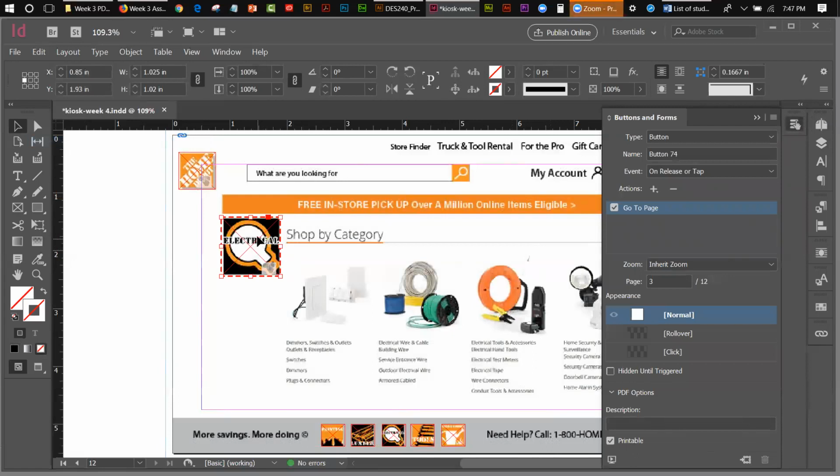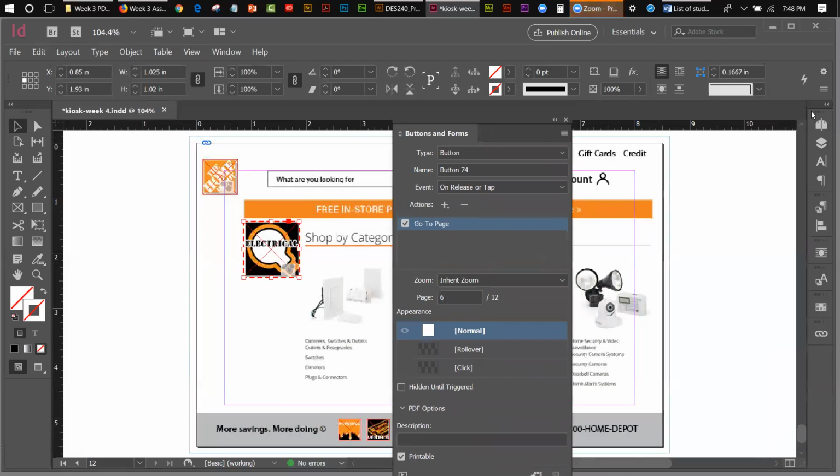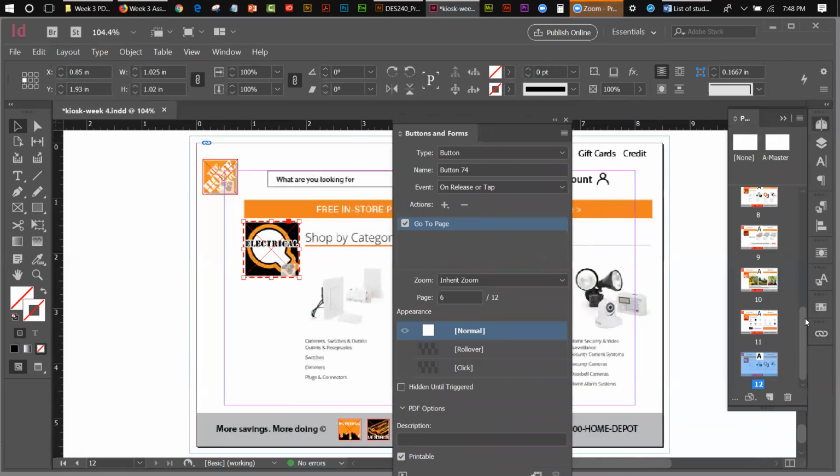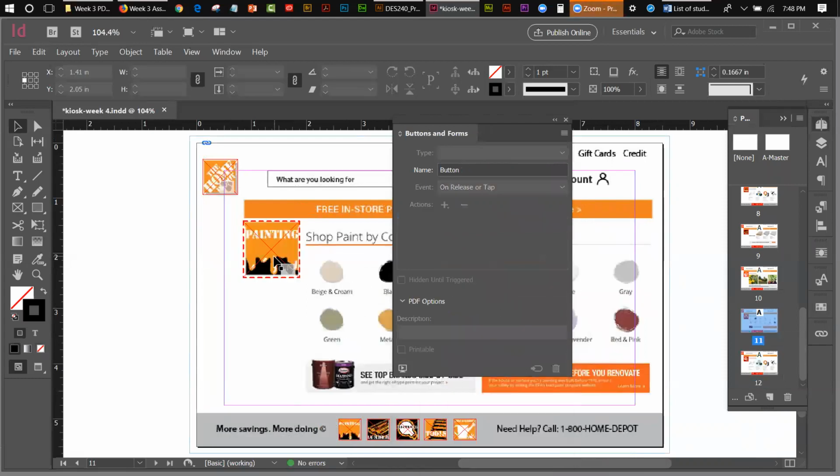I want the electrical for the top group, okay? And I happen to know that that's page 6. So I'm going to change 3 to 6 and hit Enter. I probably have to bring this panel out so I can get at my pages. Okay, so there's 12, there's 11. Let's go to 11. Let me click on 11.